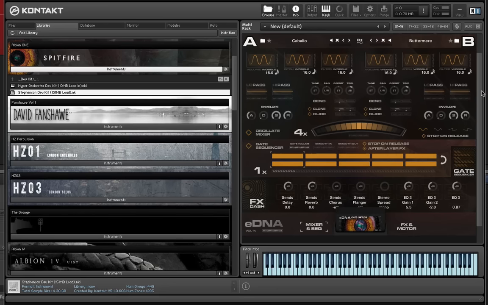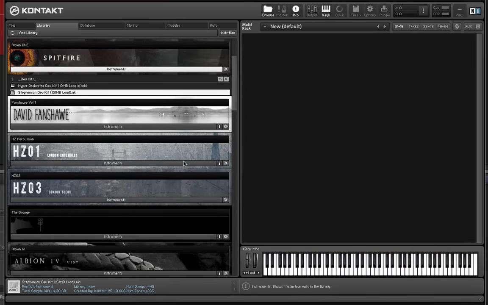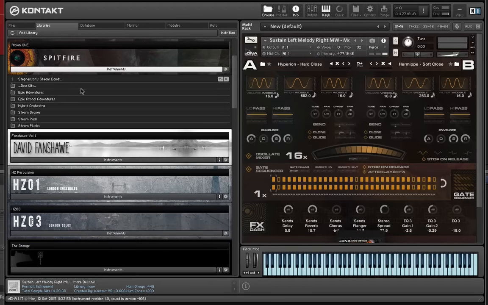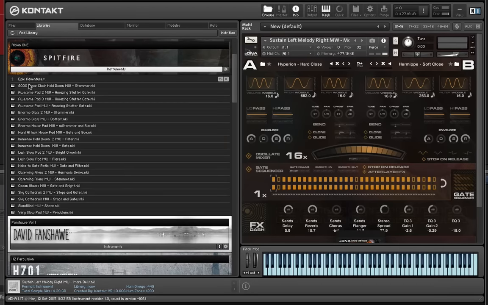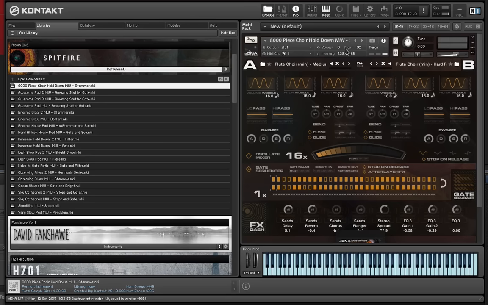Okay, so let's go through some of the presets. As I said, it's all about the sounds today. Let's start with some epic adventures. We've got an amazing 8,000 piece choir. Well, that's what it sounds like to me anyway. I'm guilty for a lot of these patch names.